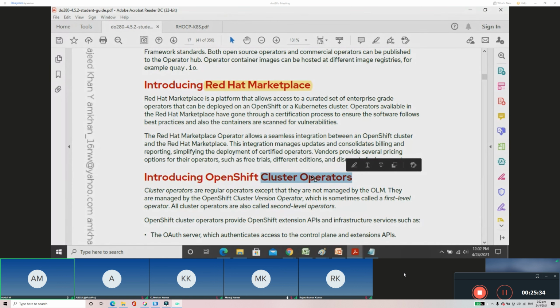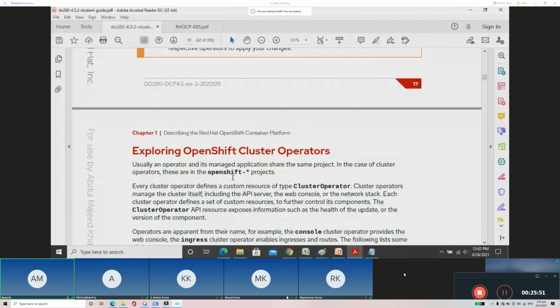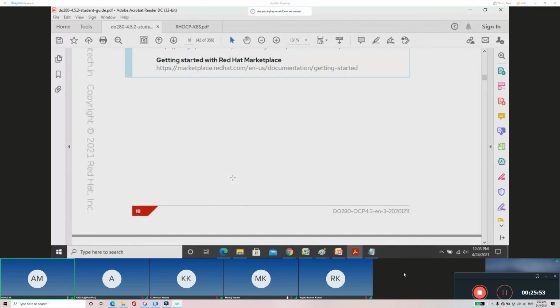Then you get that operator application, those cluster level components through that operator, and that operator will take care of providing reliable function for those components. So this is what the cluster operators are. So we are done with this section.